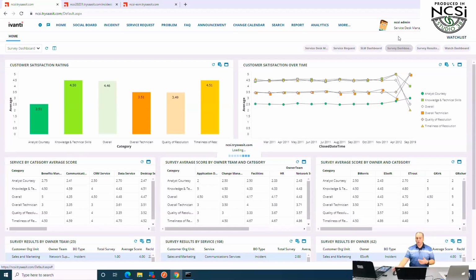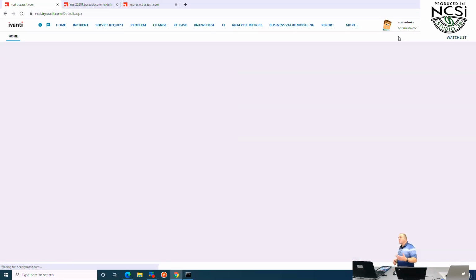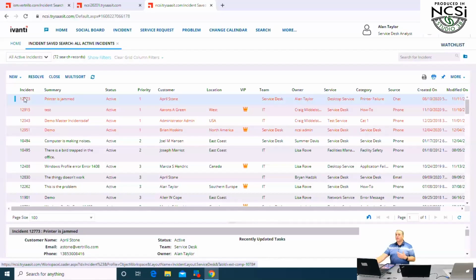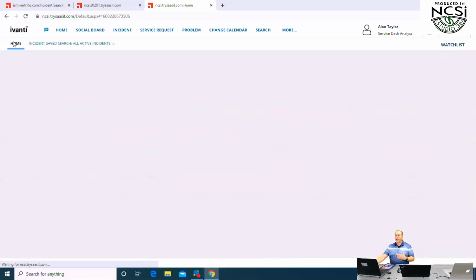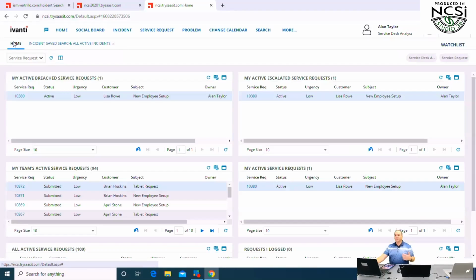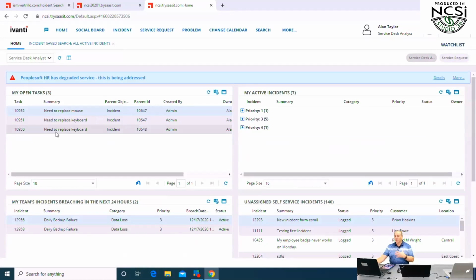Then if I move over to an analyst role, you'll see my home screen as an analyst isn't going to be these nice dashboards and charts. It's going to be really, what are my assigned tasks? What are my active incidents? What are my team's incidents breaching soon that I might need to help with? All of those would be right on my home dashboard that I would be able to look at.